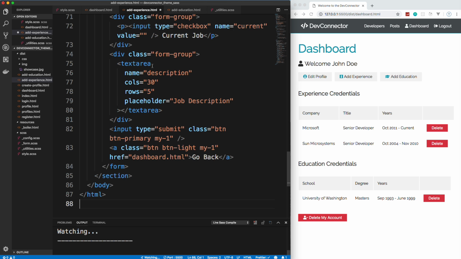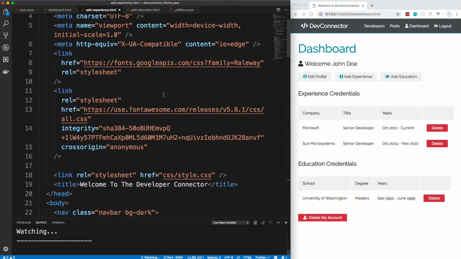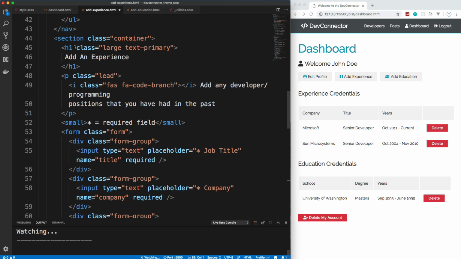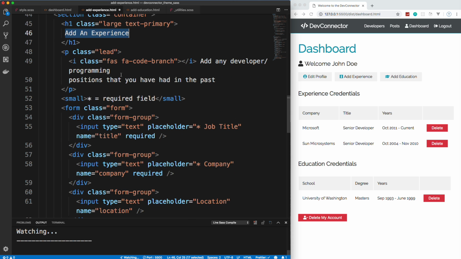Yep, so we'll just grab that, paste it in, and I'll just go over it. So same nav bar, all that stuff's the same. And then we just have our H1 with add experience. You can see how things are pretty consistent on each page, and that you want to keep that in mind when you're creating any kind of website or UI.